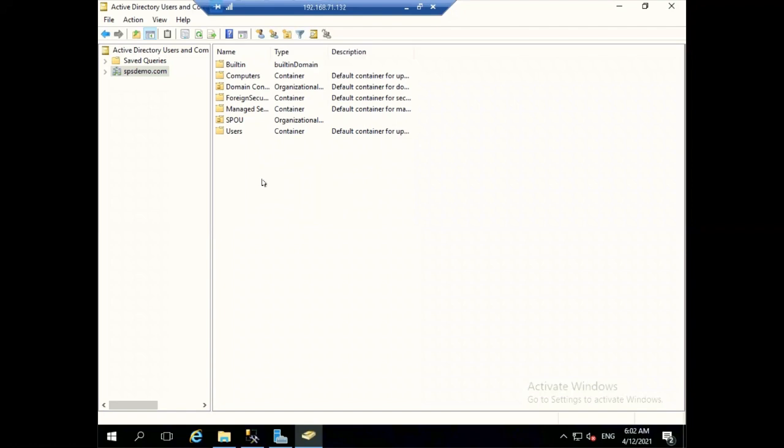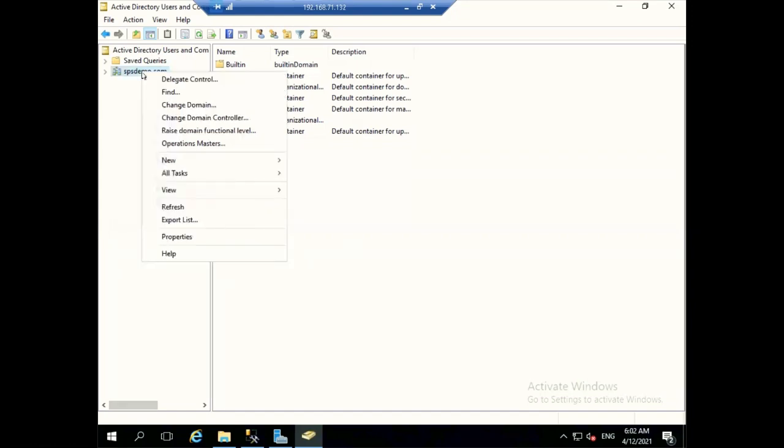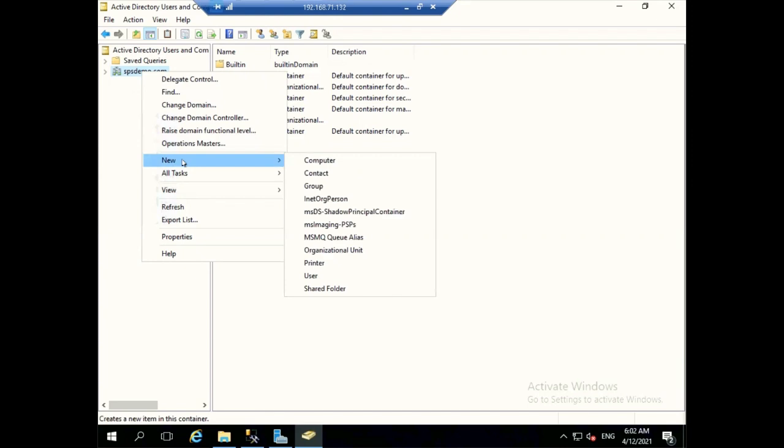Just right click your domain name, which is called spsdemo.com, which I have made like SharePoint service demo.com. Just right click that spsdemo.com on your left hand side. Yes, just right click. All right, you get a lot of options. One option is called new. Hit that one. All right, here you get an option called create a computer group, so on, so on, so on. Scroll down till last till you see a user, which is the second one last.